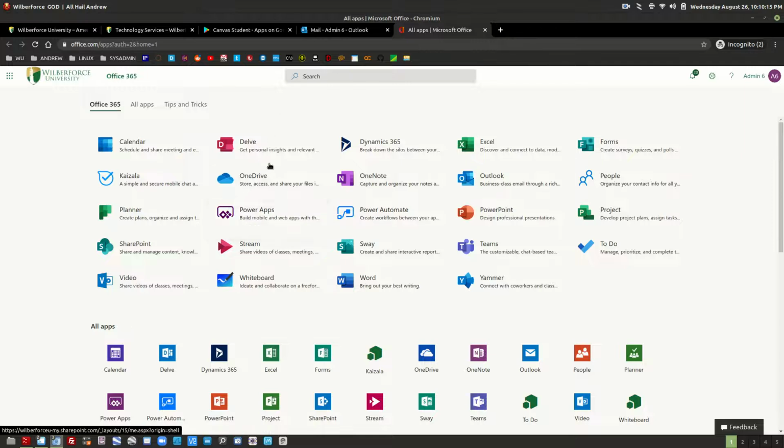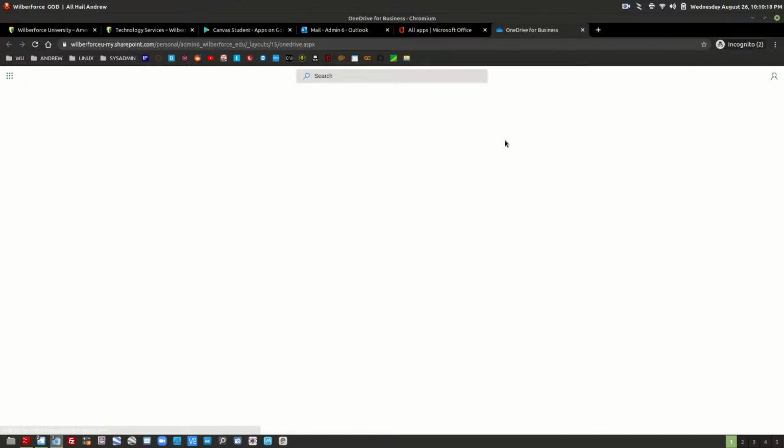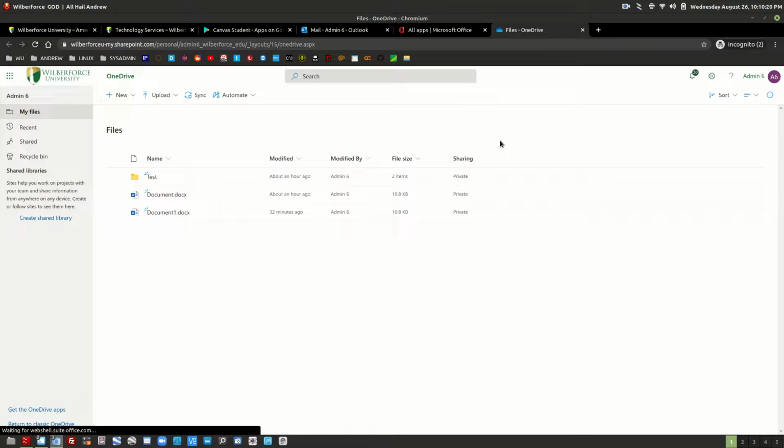a student. So, if you want to use our OneDrive, you can store all your files here. You can keep them anywhere on your phone, on your laptop, because it's stored in the cloud.